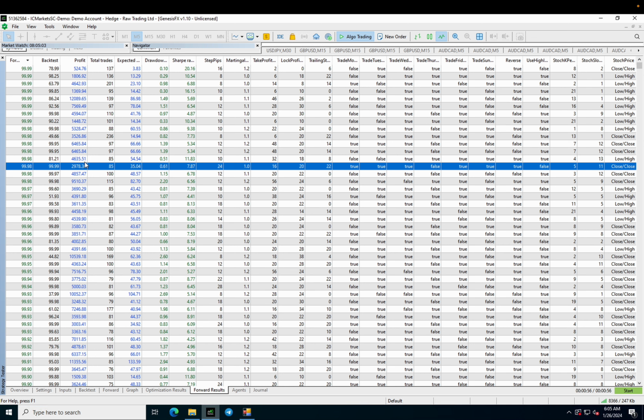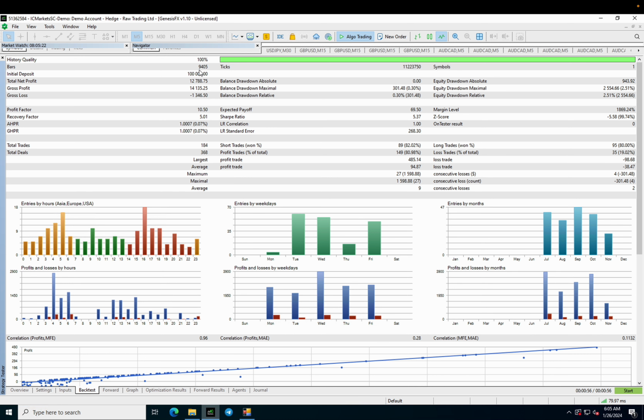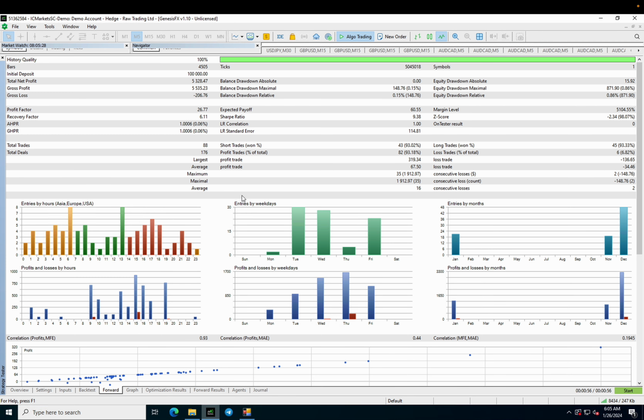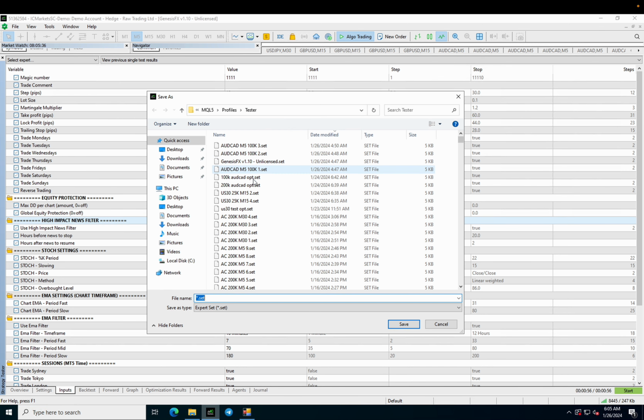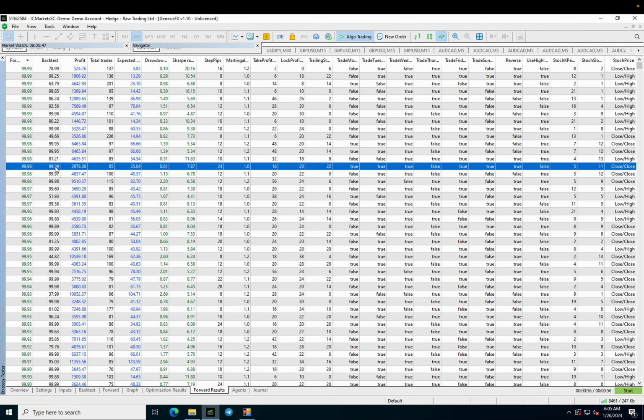That's what makes the GenesisFX EA so great, is that you guys can customize it to your own trading style and make it personal to you. So we have a much better backtest result here for 12.7 thousand and a 2.5% drawdown. And in the forward tab, we have 5.3 and 0.8% drawdown. I'm going to save the set, rename it to M15. Then I'm going to run this set because the set has a 99.99 in the backtest. And we have a 0.61% drawdown. We can always scale this up later.